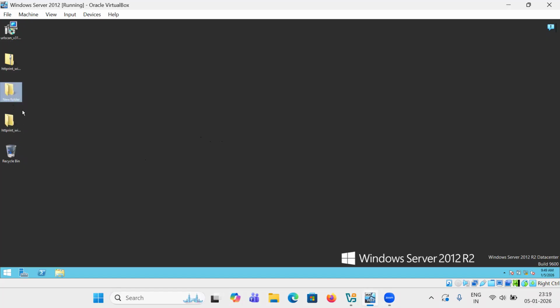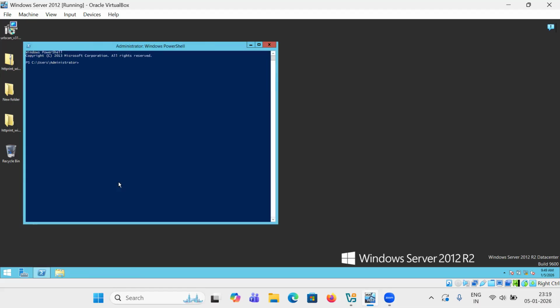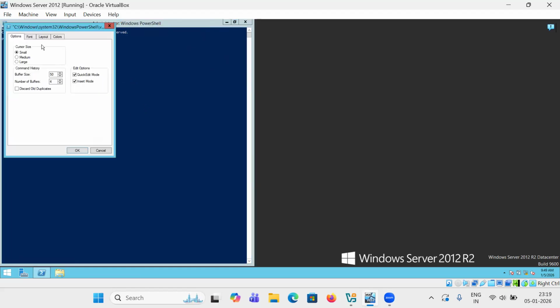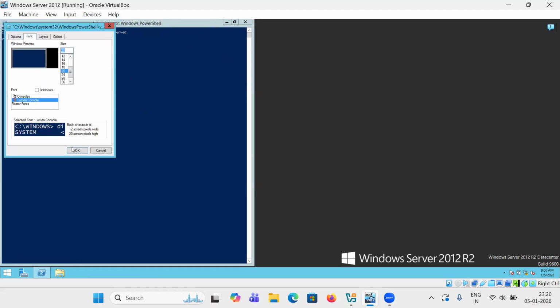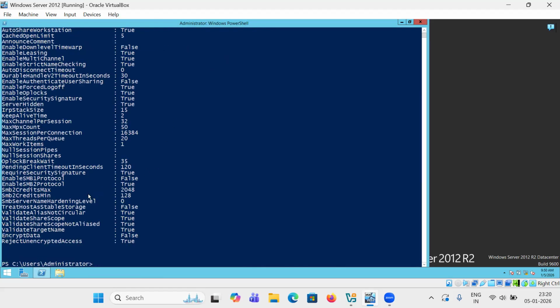So I have a shared folder, this folder, and if I want to view the configuration of the encryption, I first go to PowerShell. Here is the command, Get-SmbServerConfiguration. So you can see a lot of things here.